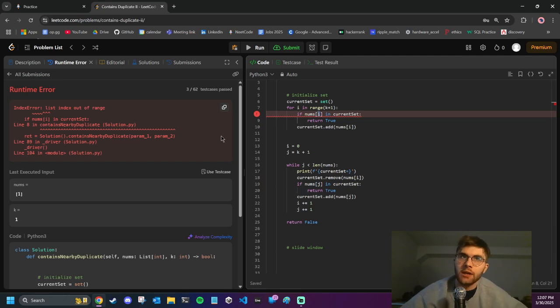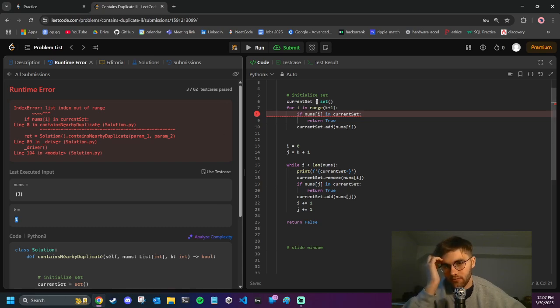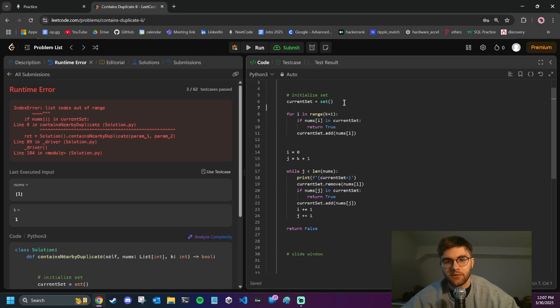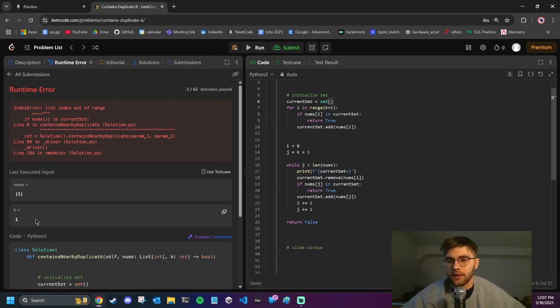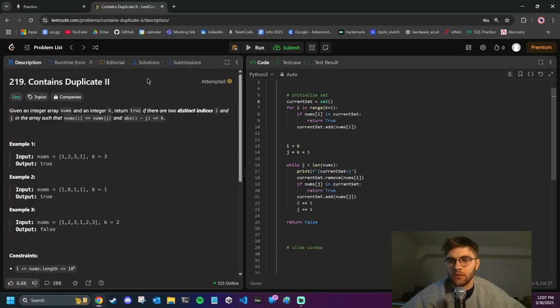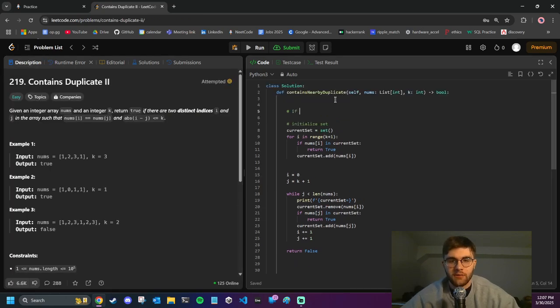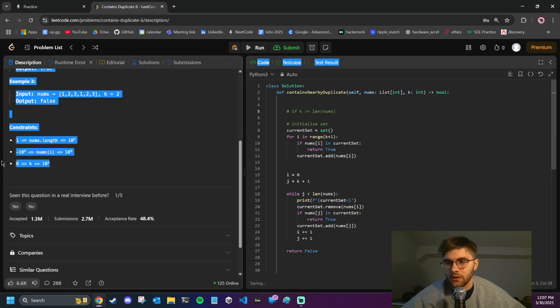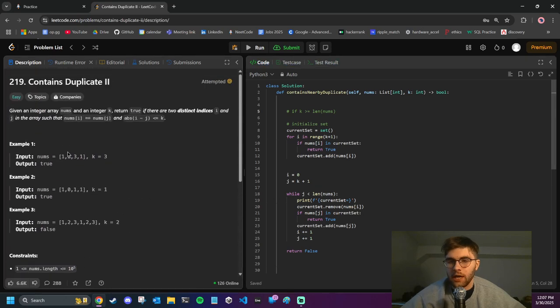It represents when k is bigger than, so if k, let's think about this. So if k conceptually is greater than or equal to the length of nums, and is that okay, k could be anything. So if k is greater than nums, then conceptually that means, like if k is infinity, then we basically just want to know if there's a duplicate at all. So that's where we could just do this. But we don't want an out of range error.